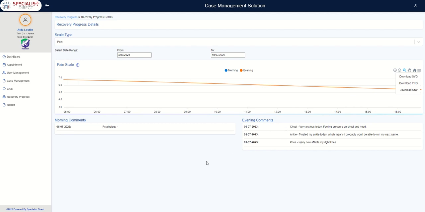If you find that there are no updates logged or irregular updates logged, then it's good to check in with them throughout the recovery period using the chat function. Or you can also set up an appointment to see how they're going.